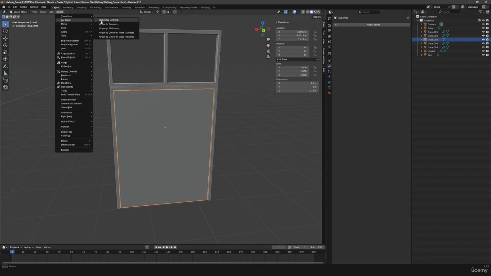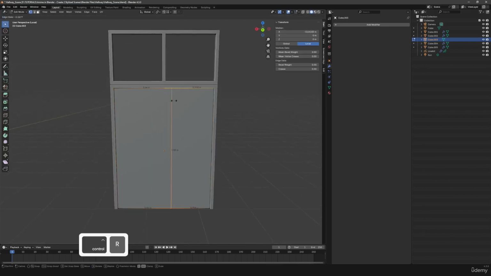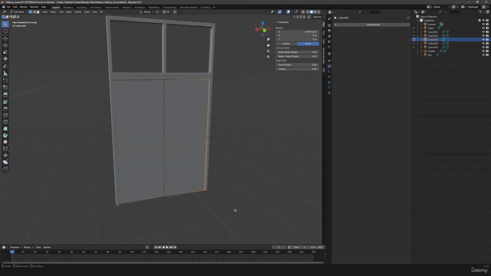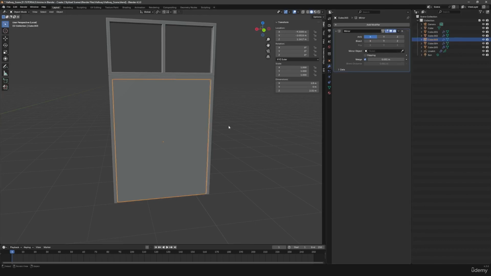Go to Object, Set Origin, Origin to Geometry, and once again press Tab, press Ctrl R and add an edge loop right in the middle. So yeah, these are pretty repetitive tasks, but we just do them a little bit differently to get the proper results. I will press X and delete the vertices over here to delete the right side and add a simple Mirror modifier.